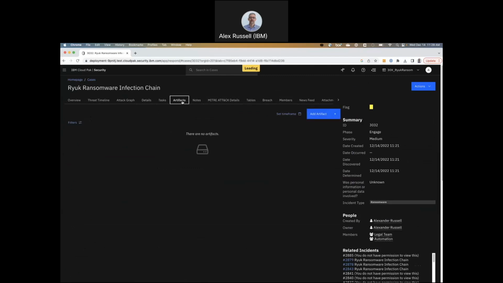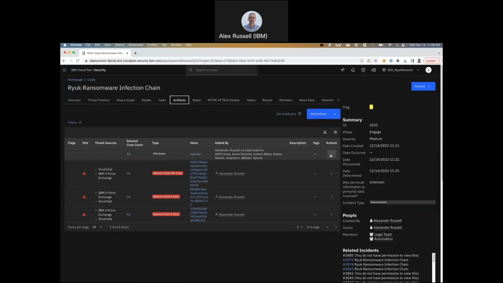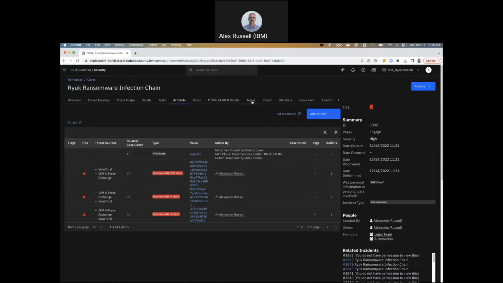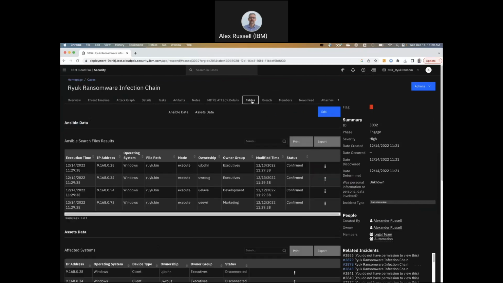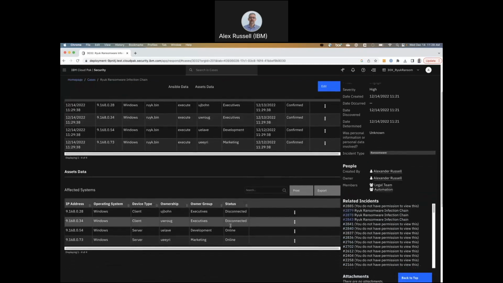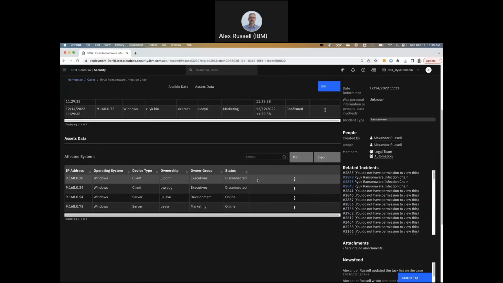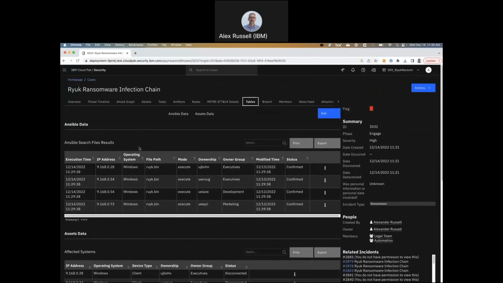I'm clicking Artifacts, clicking the three dots to the right of the file name, and clicking Ansible File Search. When the search completes, the flag turns red as the file is physically found, so the severity is now high. Now I'm clicking Tables and scrolling down. I'm looking at Asset Data, Affected Systems, which shows 2 executives affected by the malware in this demonstration have been automatically disconnected from the network due to the sensitivity of their role.